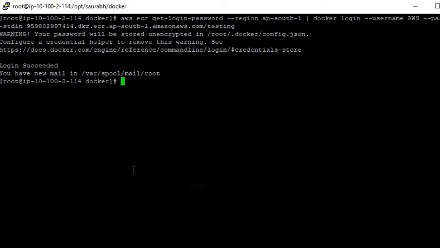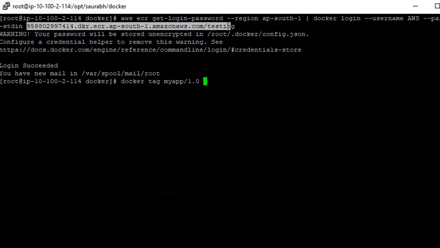Now you have to tag your image according to the ECR. Okay, docker tag, and your current image is my app 1.0. This is the current image tag. Now tag it, giving the name of the URI of your repository. So here I am giving the name Nginx, 1.0 is a version.